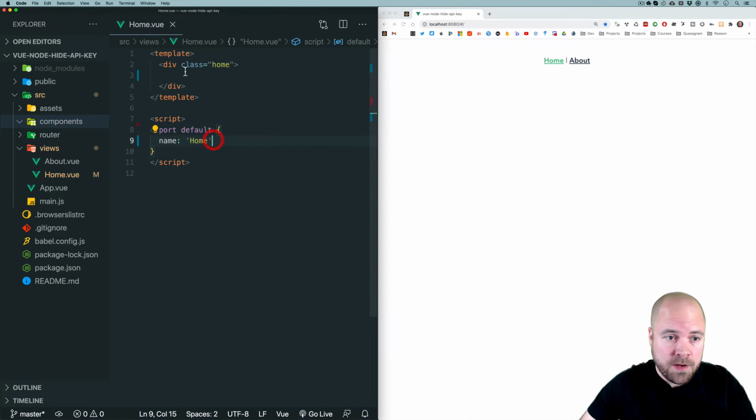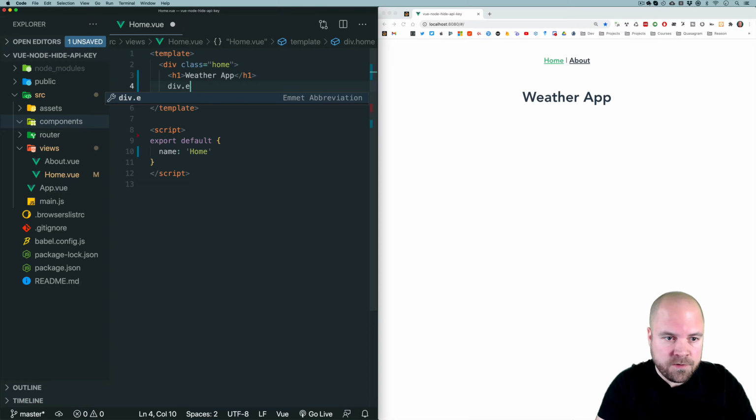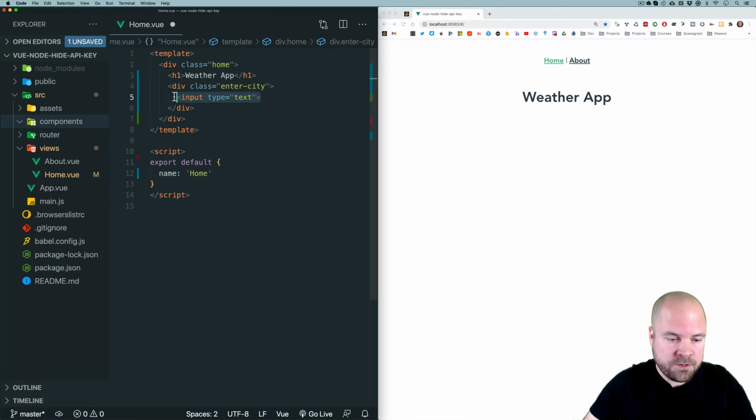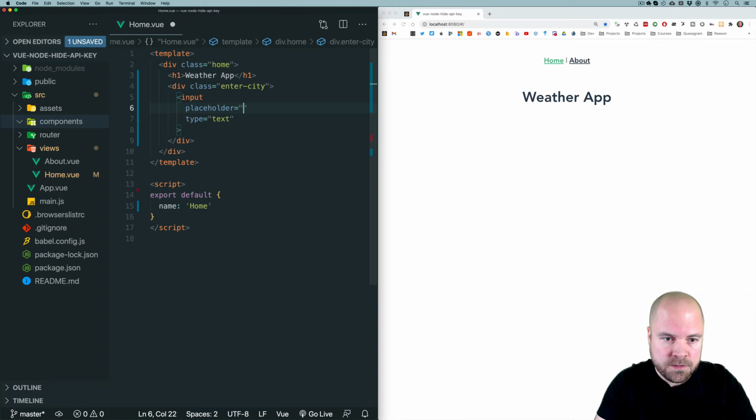Okay, so let's add some markup in this div here. So I'm going to add a h1 and just put the text weather app. And then I'm going to add a div with a class of enter city, where we're going to put our input. So I'll add an input here. And I'm going to split the attributes on that with the split HTML attributes extension. And I'll add a placeholder and set that to enter a city.